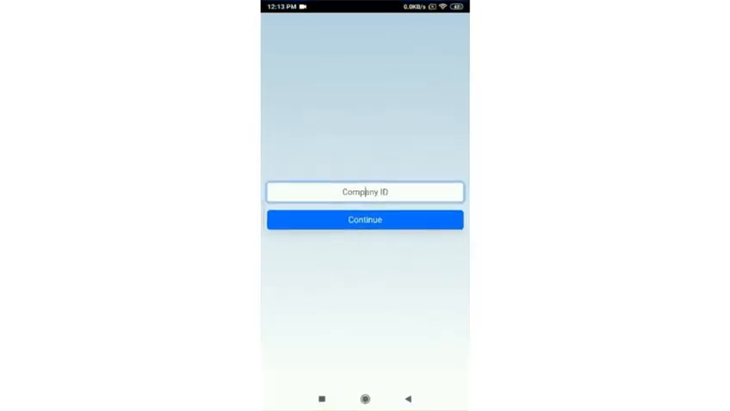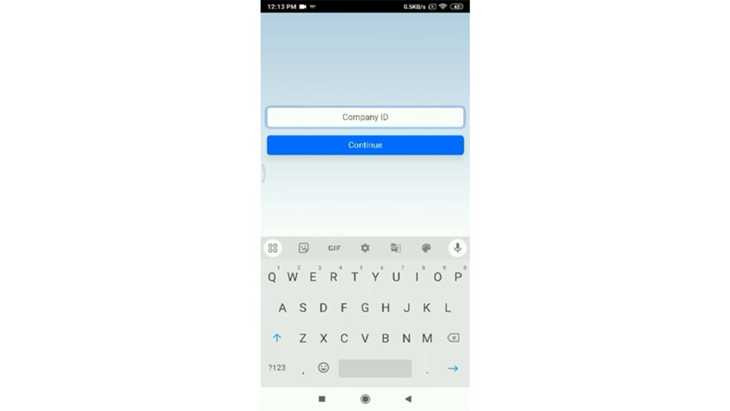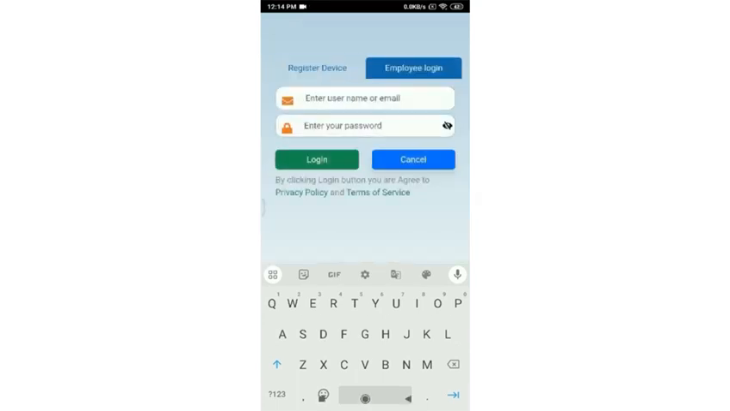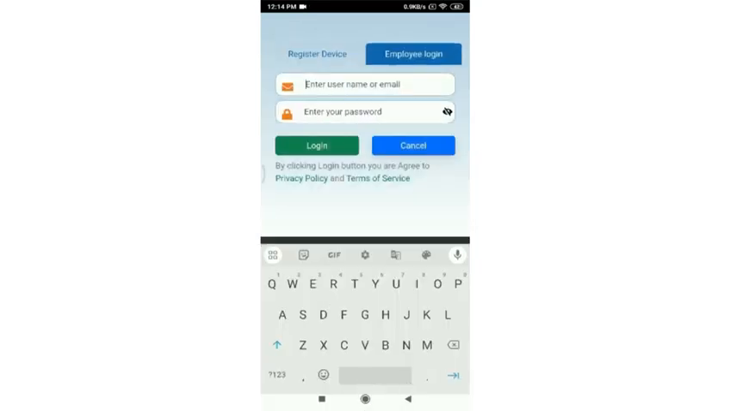So let's see how employees will make these reports. Just click on Hi Hello HR. In this you have to add the company ID according to your company. I'm just adding mine. And in this you have to select employee login and then username.